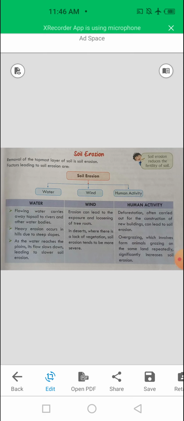Human activity: deforestation, often carried out for the construction of new buildings, can lead to soil erosion. Overgrazing, which involves farm animals grazing on the same land repeatedly, significantly increases soil erosion.